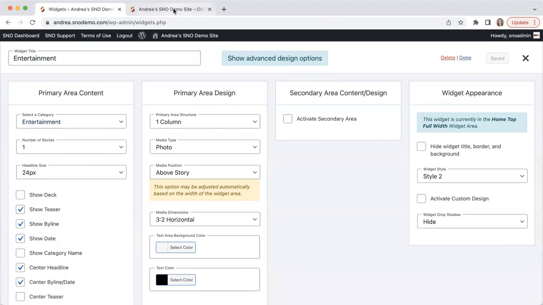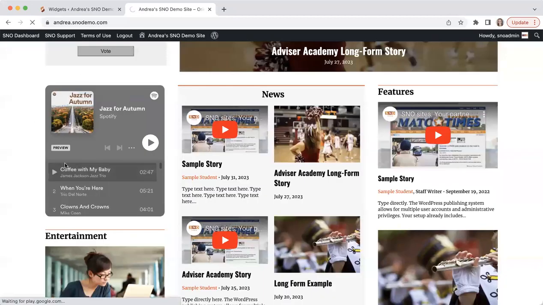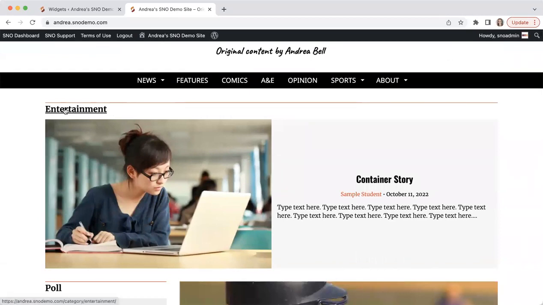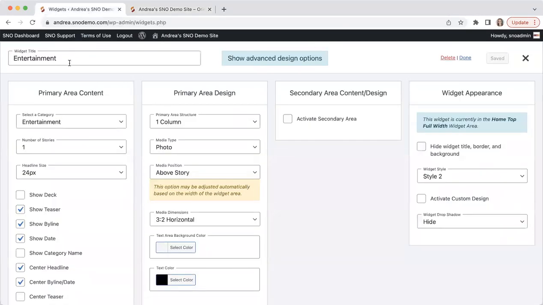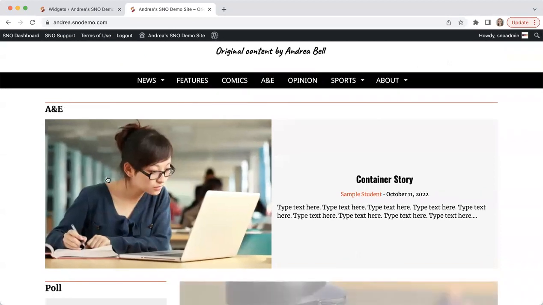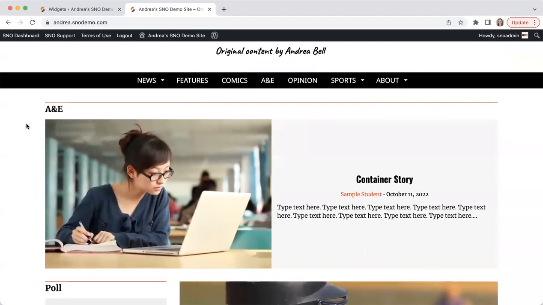And so if we take a look at that widget on my home page here, again, I can see there is the title. If I want to change the title though, I can do that here. So maybe instead of entertainment, I want it to say A&E. I can update that title. And now if we refresh, I see that updated title above the widget there.